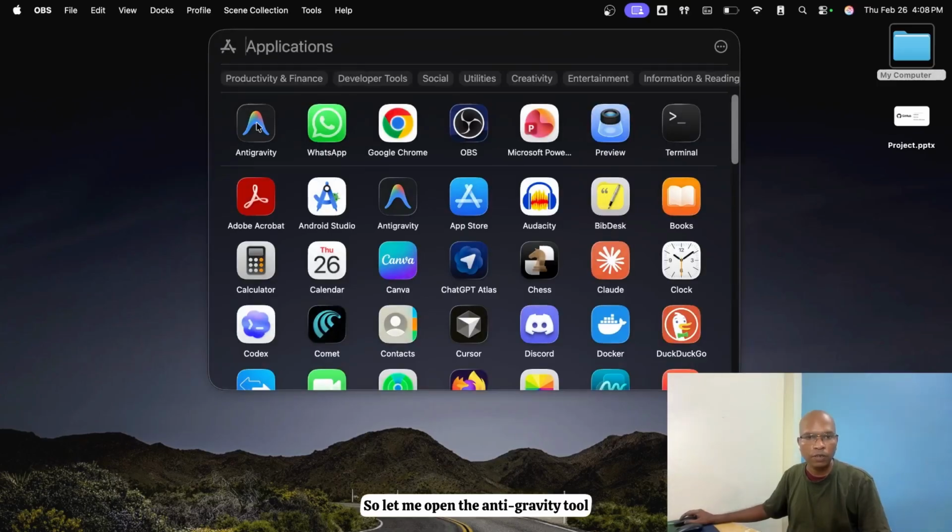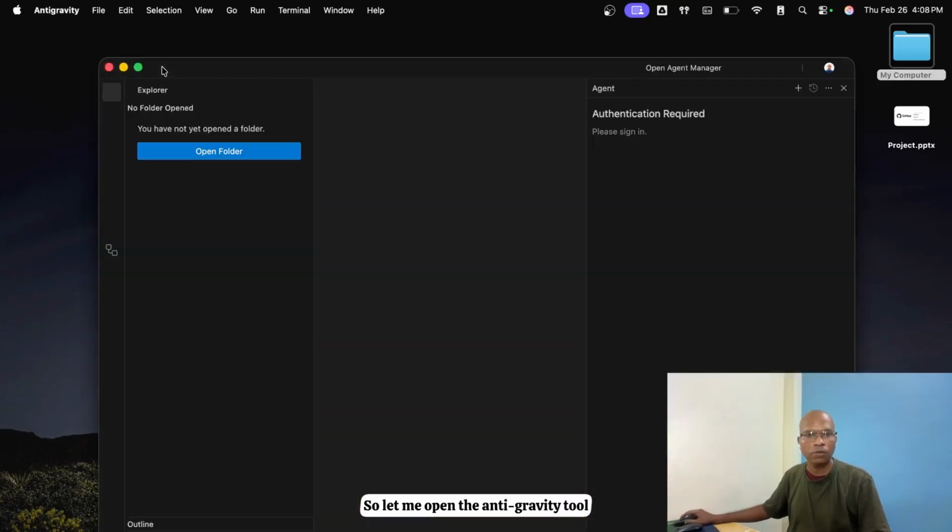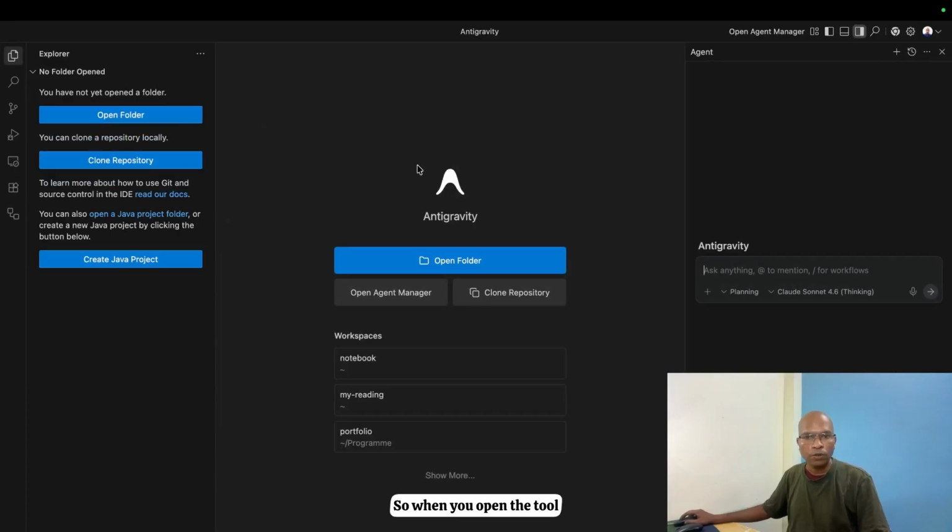So let me open the Antigravity tool. When you open the tool, you're going to see three sections. On the left side, you have the files panel. This shows all the files in your project folder. Every file the AI creates will appear here automatically. In the center, you have the coding window. This is where the AI will write code in real time. You can watch it work as it builds your app line by line.